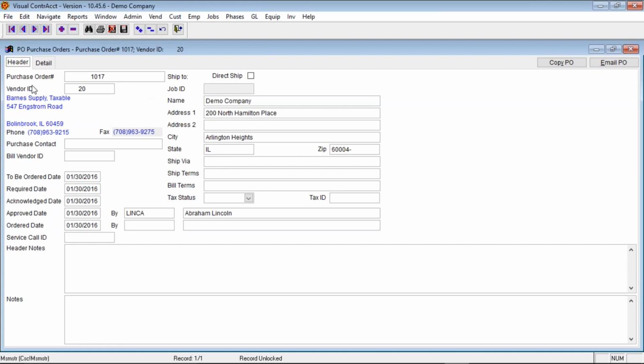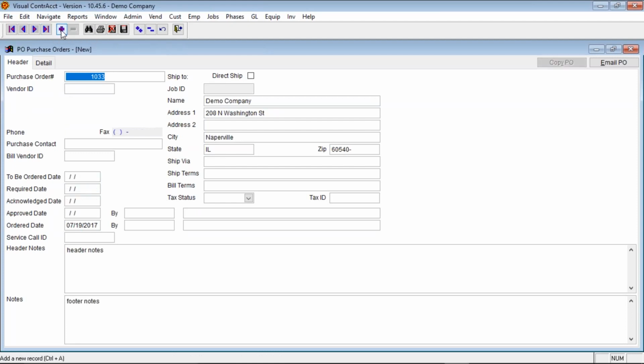Your purchase order will have a specific number that will default, and there is a spot in the control file that keeps track of the last purchase order number used. So if I were to hit the plus key to add a new one, it would populate the next purchase order number in line, which in this case is 1033.